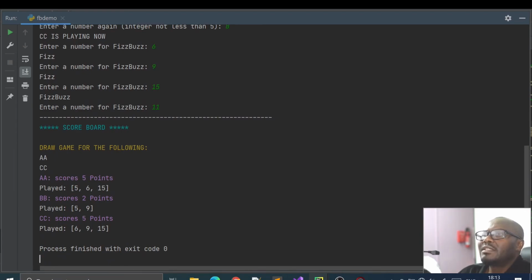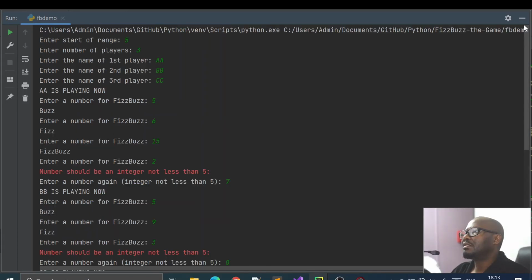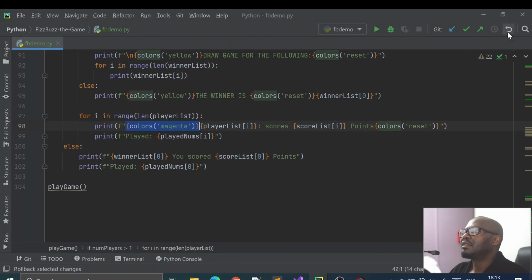Okay. Right now I draw game for the following in green. So we have these two. We need a space here. And then we have A scored these points. You played this number. We need a space. B played this, scored this. Okay, we need a space as well. This you scored 2 points. All right, so okay, let's see. Let's give those spaces. That's what we're talking. The space we're talking about. So give those spaces there.